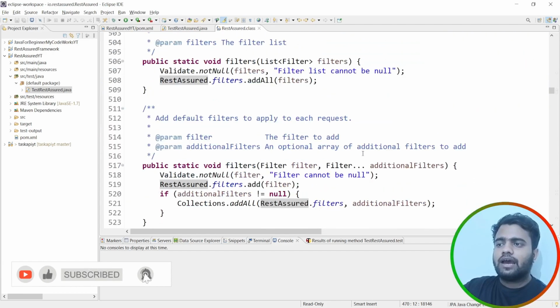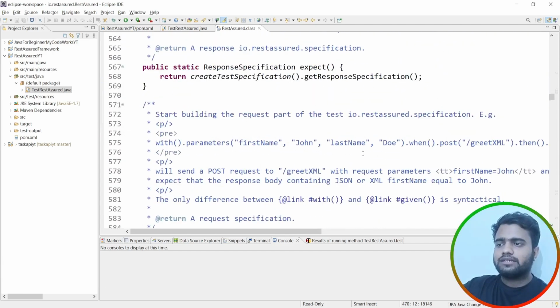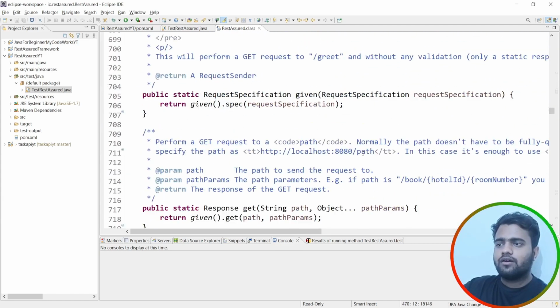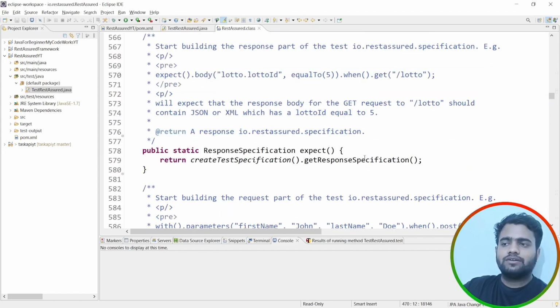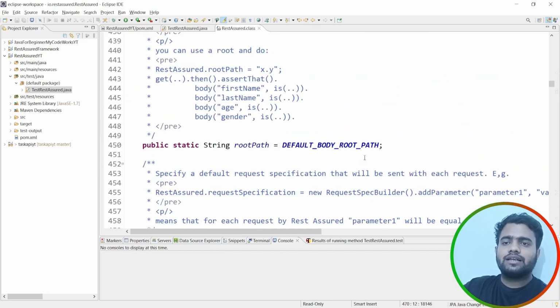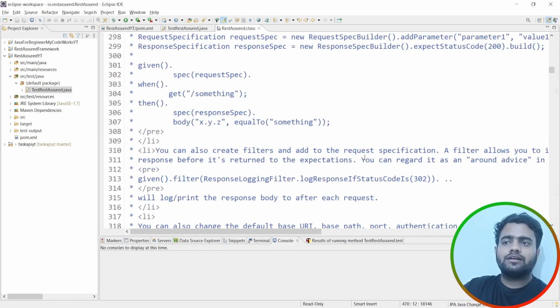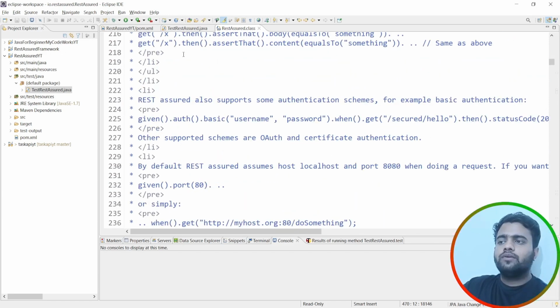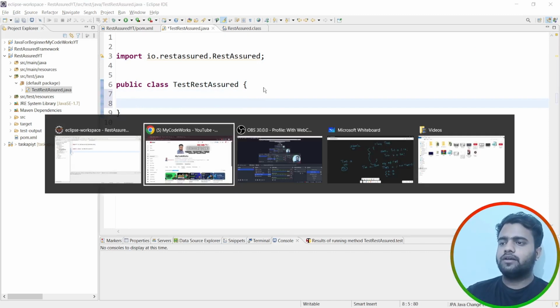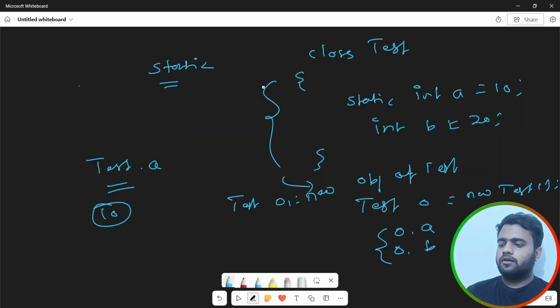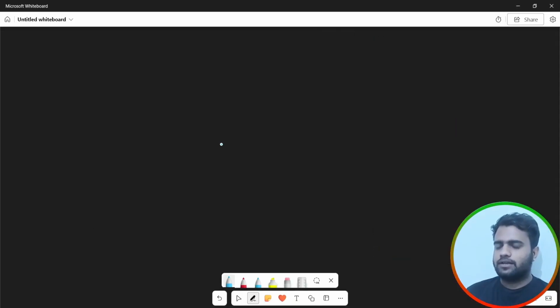When we look, none of the methods are concrete, all of them are static. So why are they making them static, and why is static important here? I will tell you. Let's directly move to the board, where I will explain the things. So static basically talks about that.